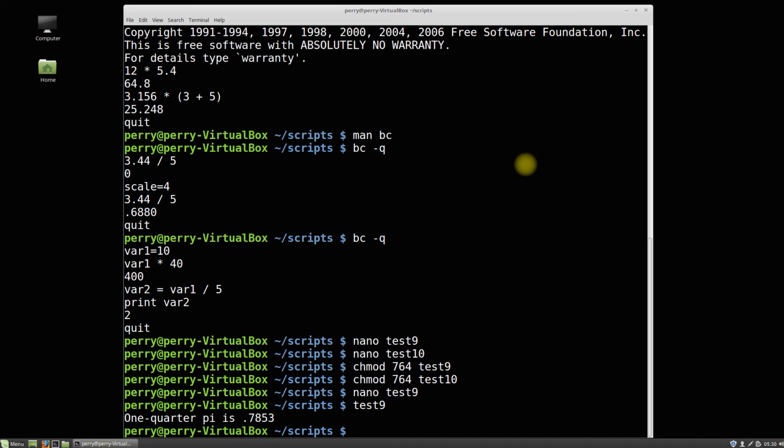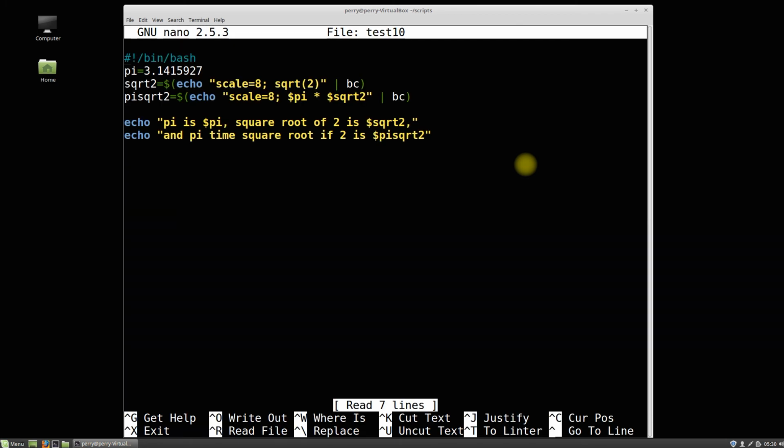Now for the other one, I haven't even looked at it yet. I haven't even tested it. So let's see if I wrote it right. I'll show you what I'm trying to do. So I set pi equal to this value. Square root of 2 is going to be, notice the command substitution here. We echo, the scale 8, so 8 decimals to the right of the decimal point. And then call the function square root of 2, which BC has. So let's see if I did that right.